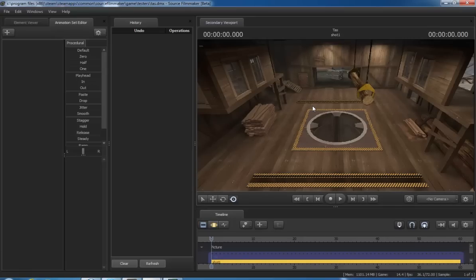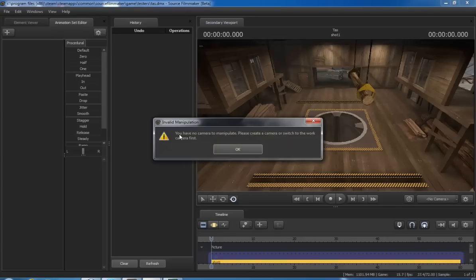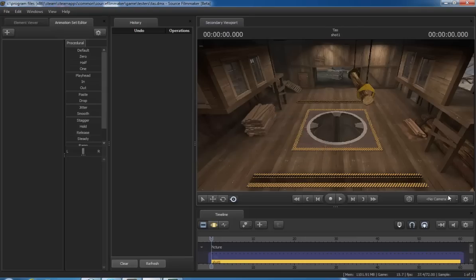With your left click, you're able to move around. Right here it comes up, you have no camera to manipulate, please create a camera or switch to the world camera. I usually create a camera and just call it camera 1. Right now it's on the world camera, but I don't want to use that. Change the scene camera, new camera, and new camera 1 should have been created. So I'm going to click that again, change the scene camera, camera 1. Camera 1 should pop up very shortly. If not, I'm going to have to do this over again. Good. Okay, camera 1 is there.